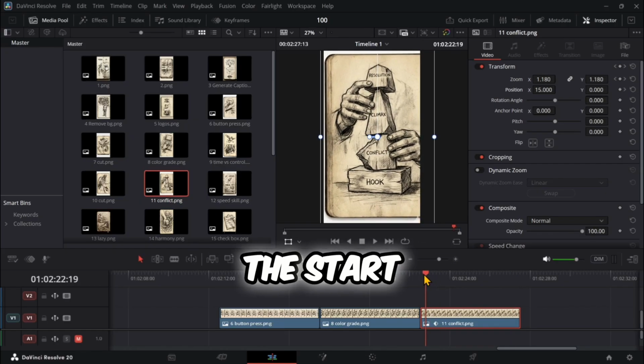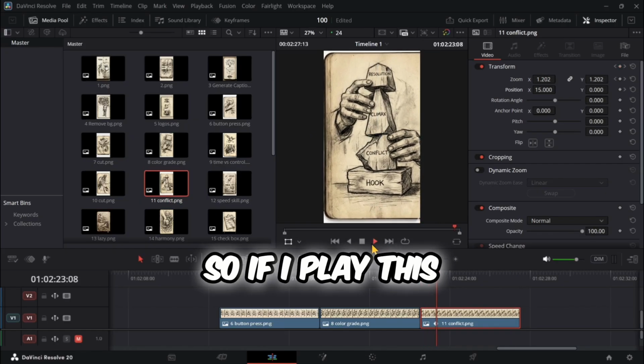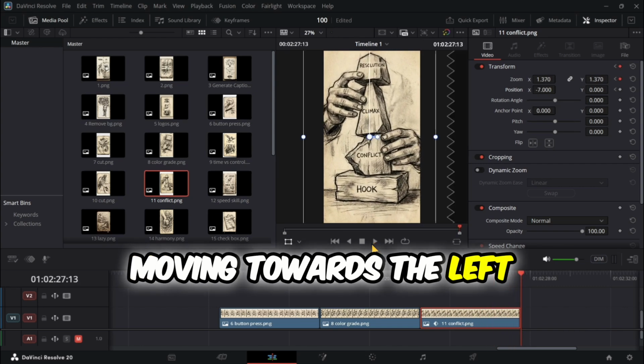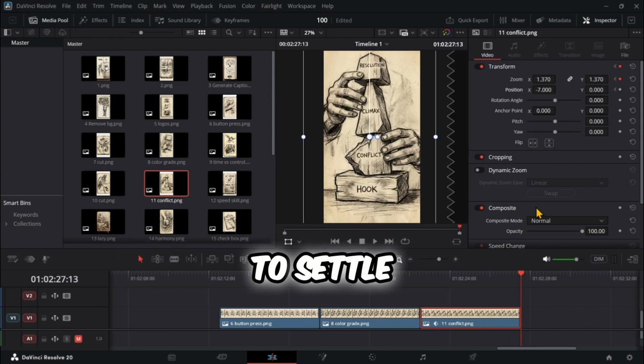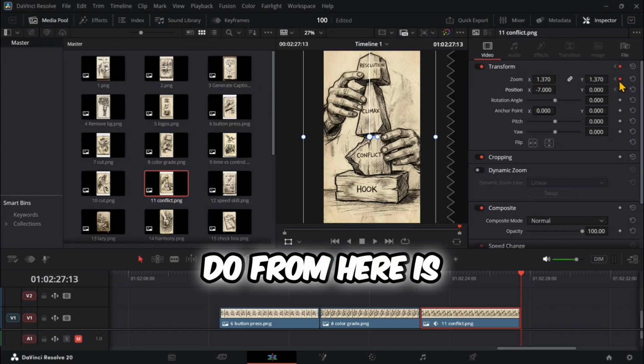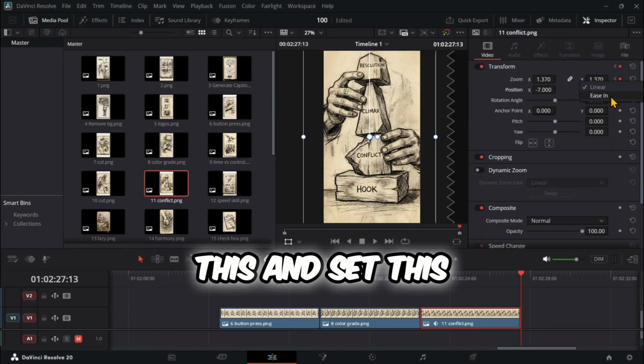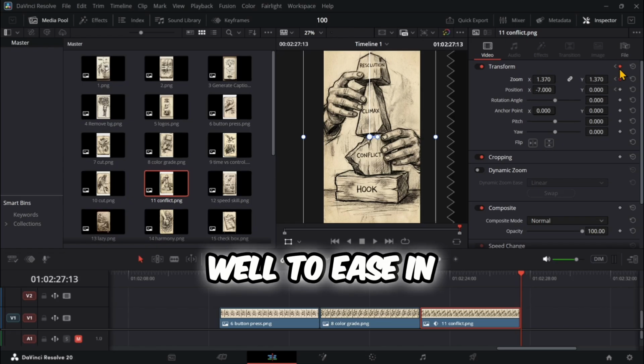And what I'll do is go back to the start. So if I play this, we see it zooming in and it's slightly moving towards the left, like so, and it's going back to settle. Now, what we can actually do from here is to also, we could right click on this and set this to ease in as well, to ease in the animation.